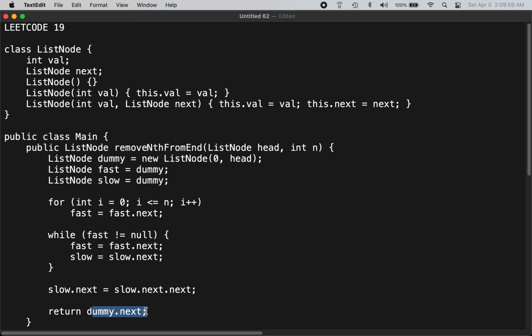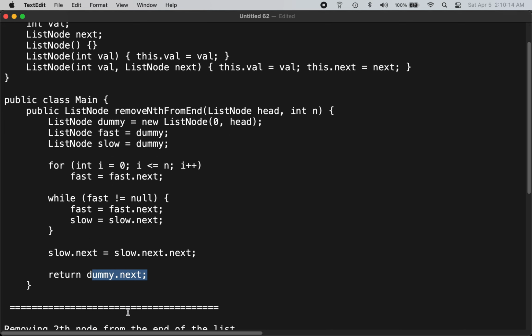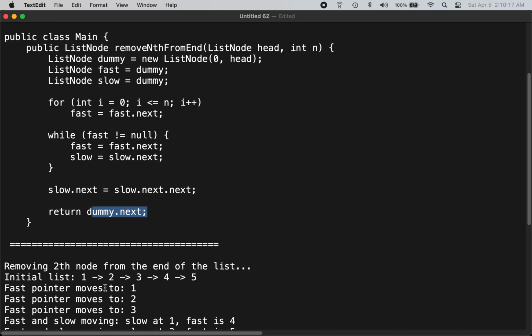So this is the thing I was talking about at the beginning of the video. You create a dummy node pointing to the head, and then try to see if fast and slow pointers work, and then return dummy.next. Now let us take a look at this solution.